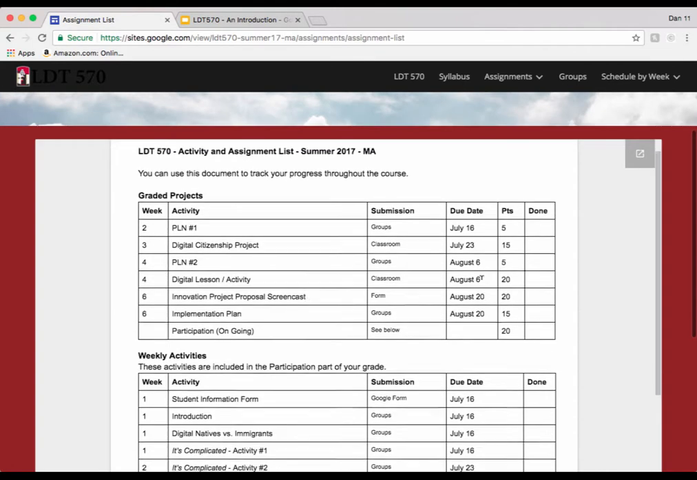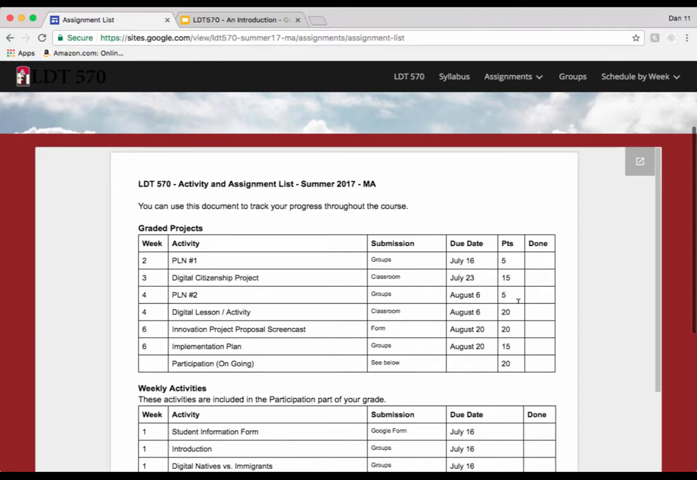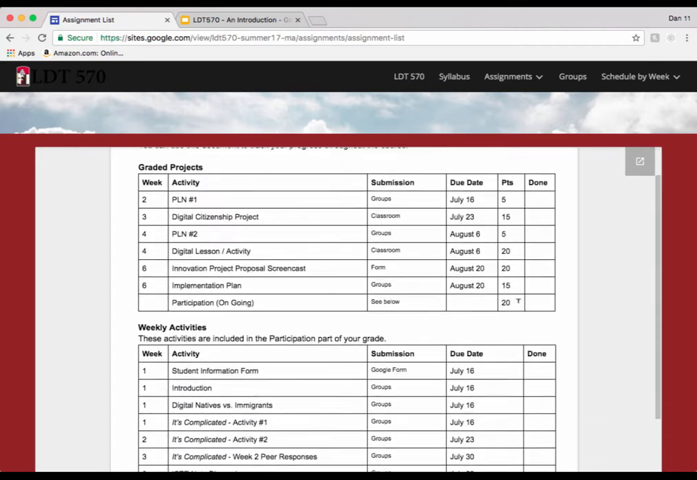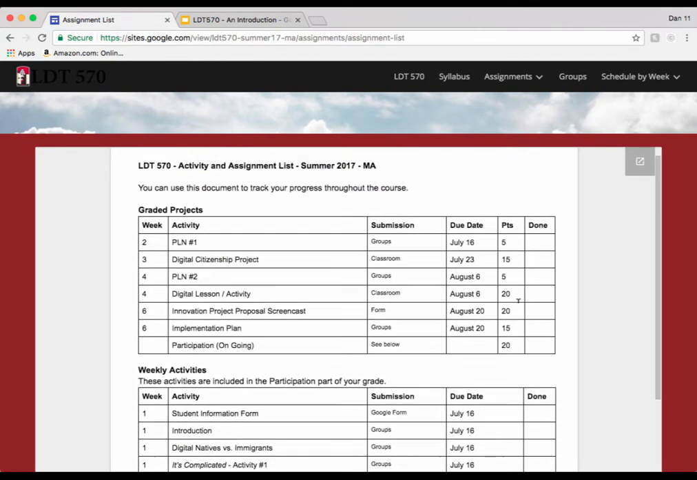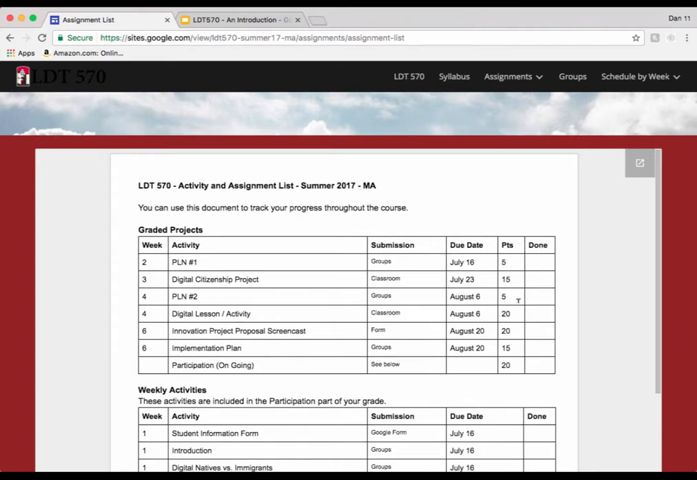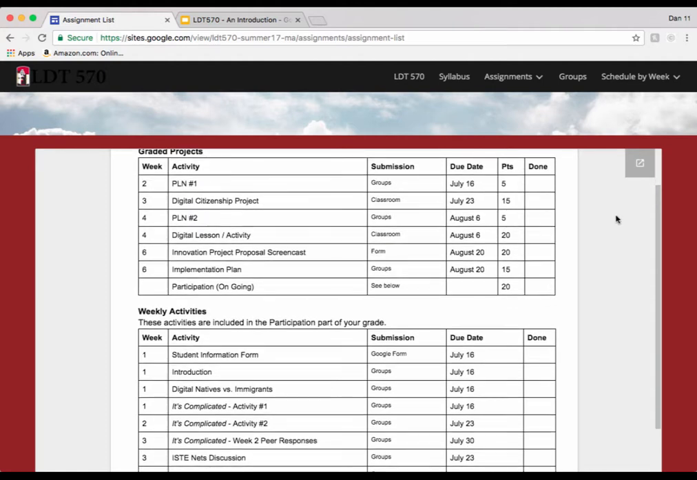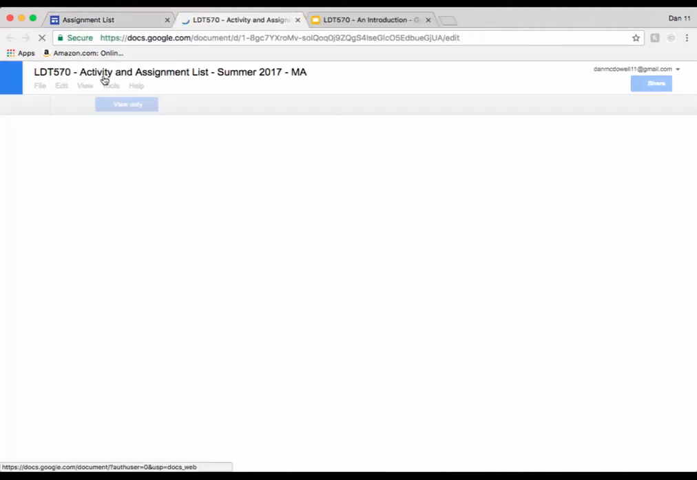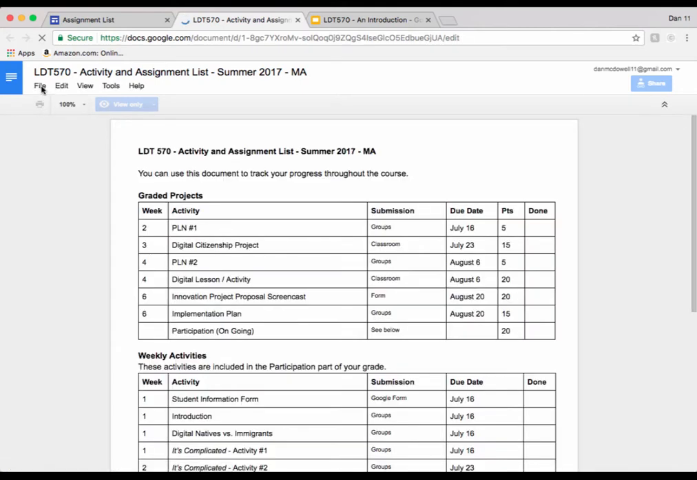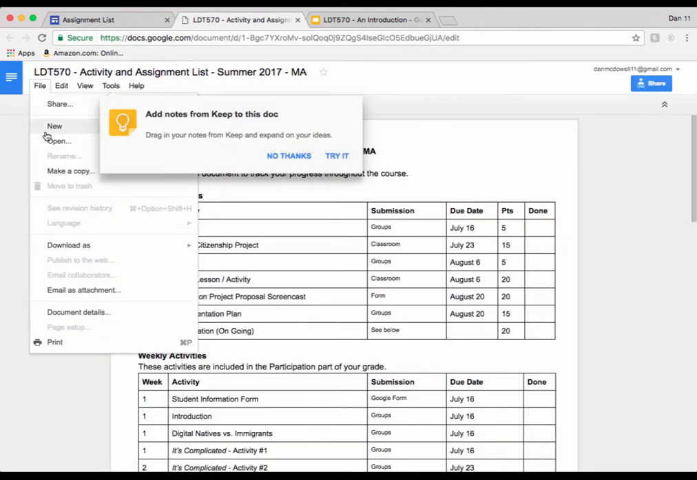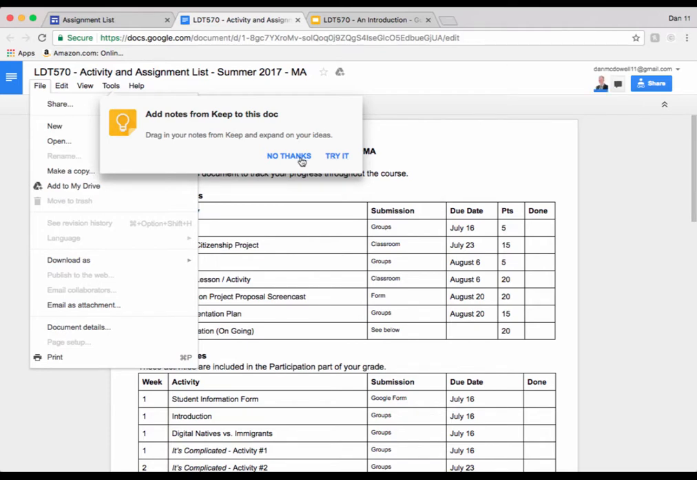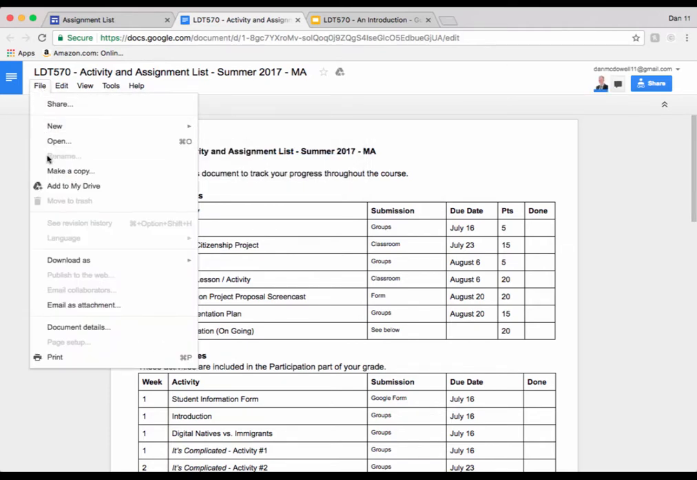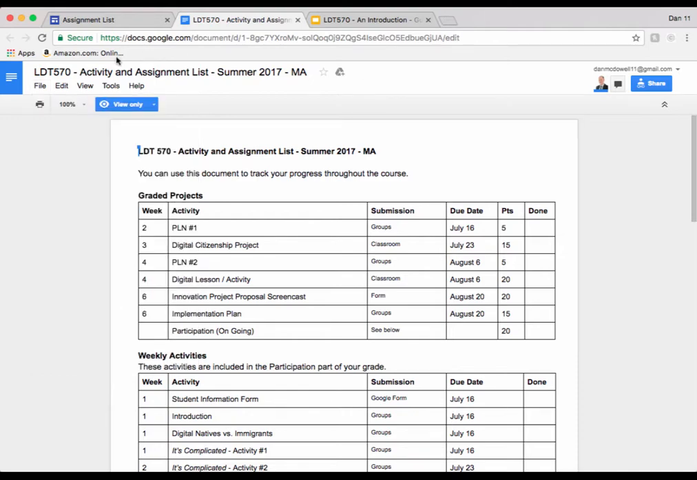So this is the assignments page, the assignments and activity list, and you maybe want to make a copy of that or keep record of it. I do have a done category for you to keep record, and to do that you could click on this little button, it pops into a new tab, into the Google Doc, and then you go File, Make a Copy. And then you can have your own copy that you can keep track of.